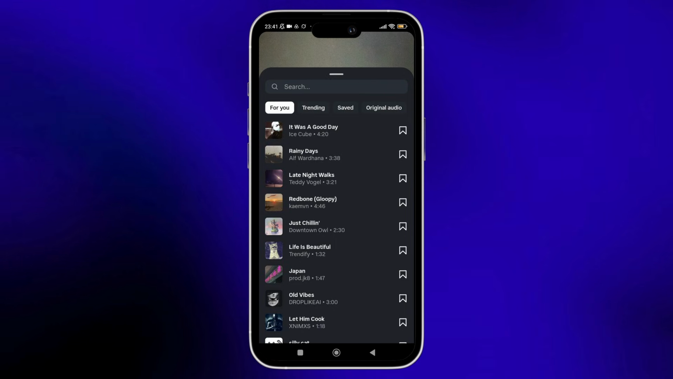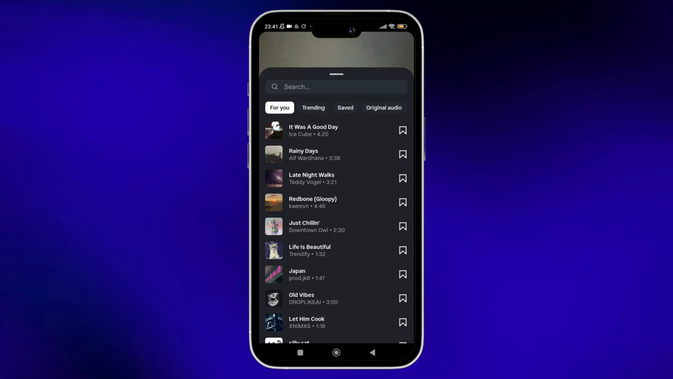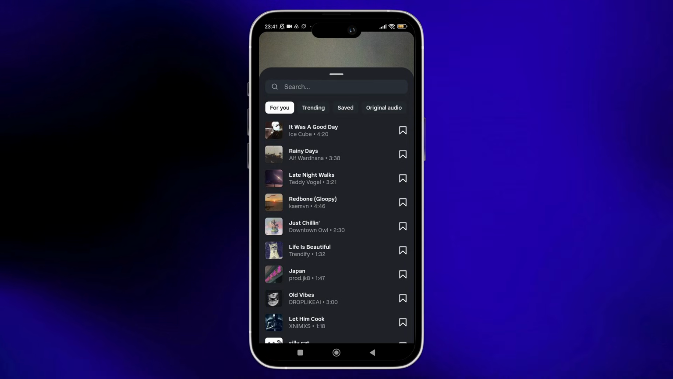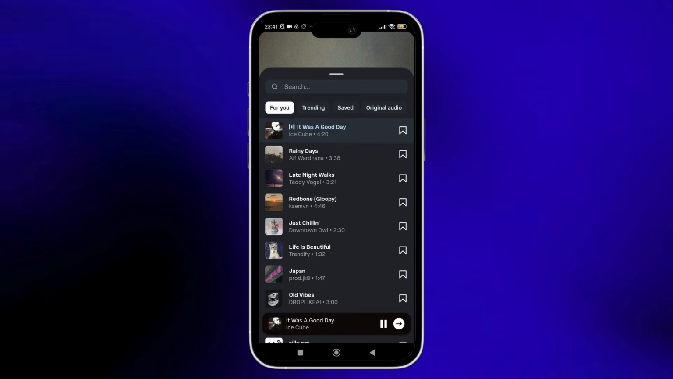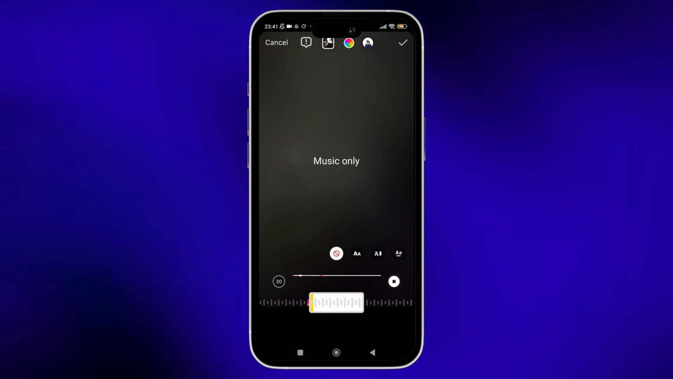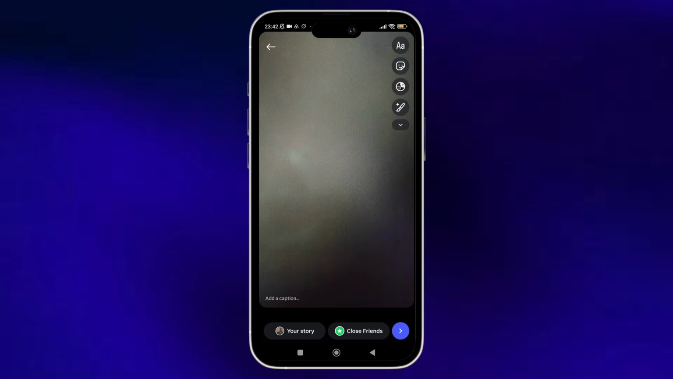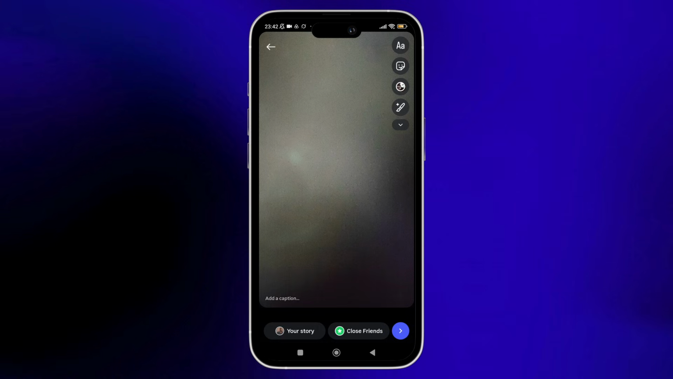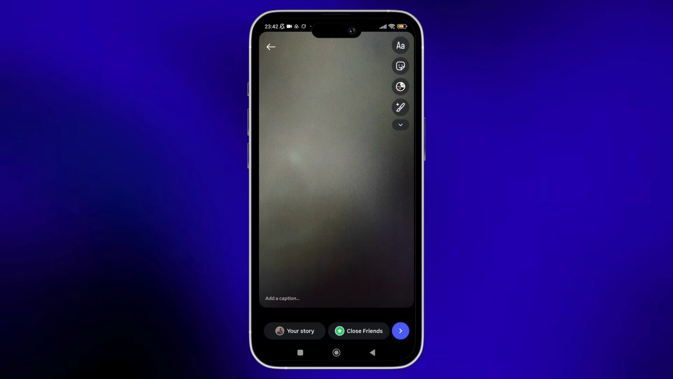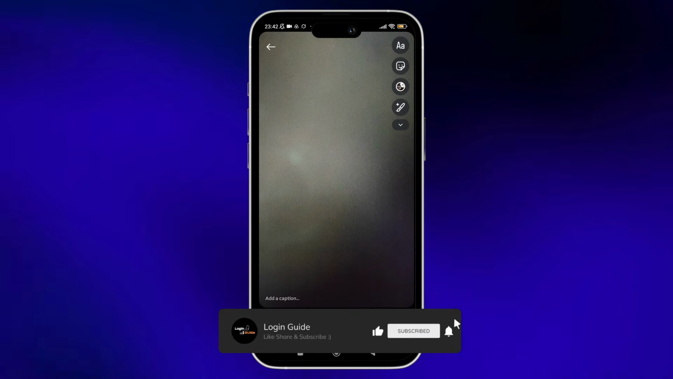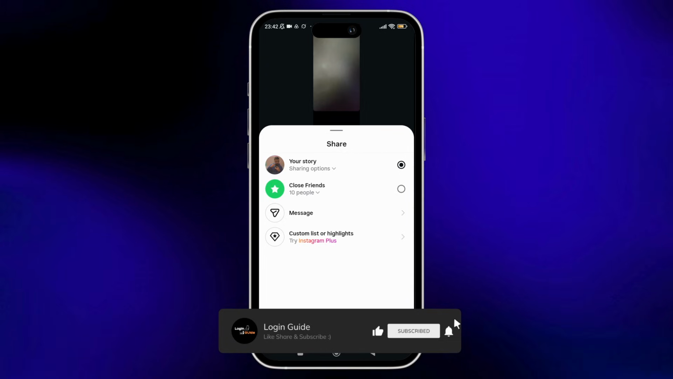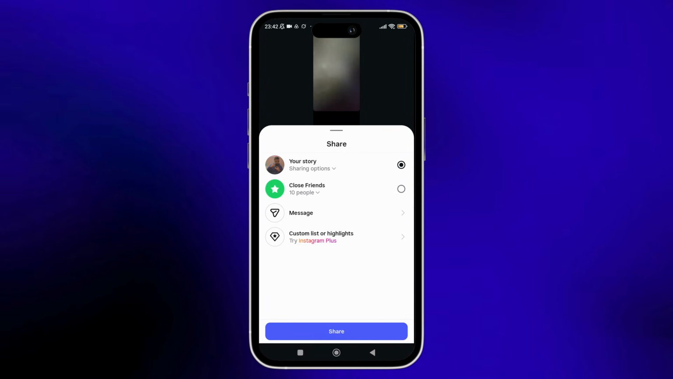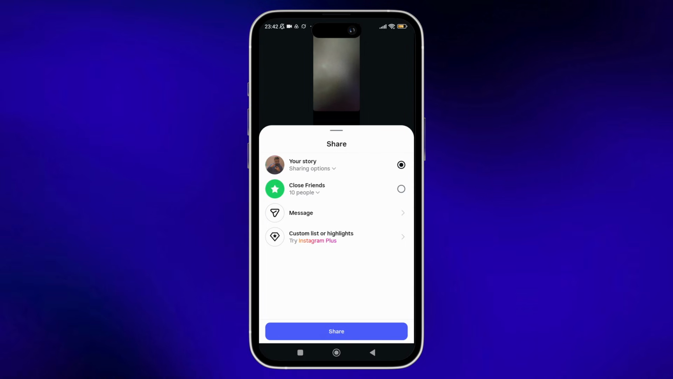Now here you can simply search for the song that you want to use, and once you've found that, you can just tap on it to add it to your story. And now, once you have added it to your story, you can just share it by tapping on the arrow icon shown in the bottom right corner of the screen, and after that you can just tap on the share button one more time, and that's it. That's how you can add music to your Instagram stories.